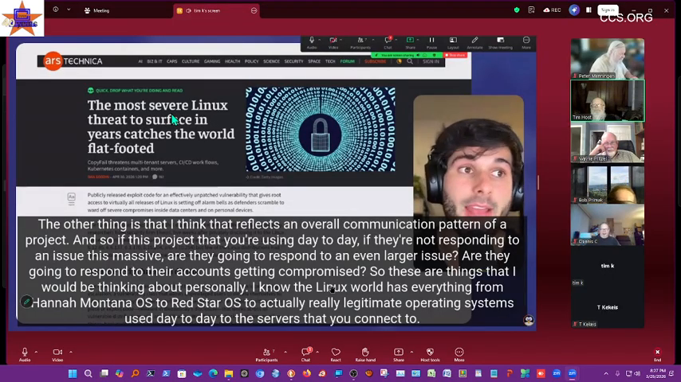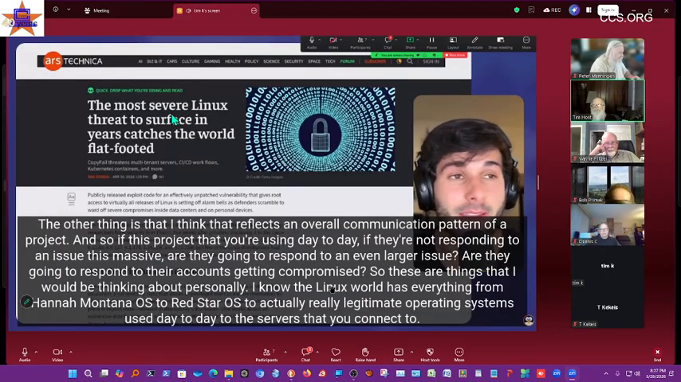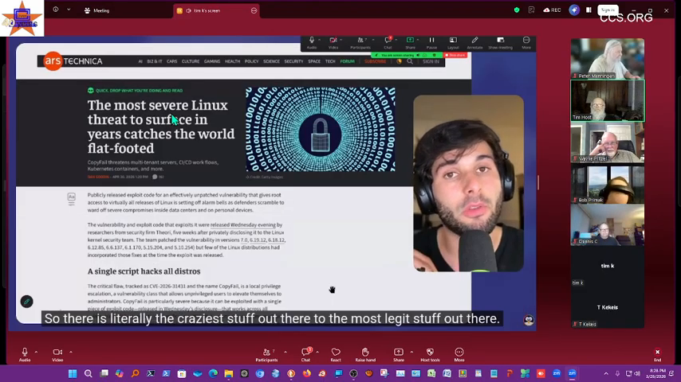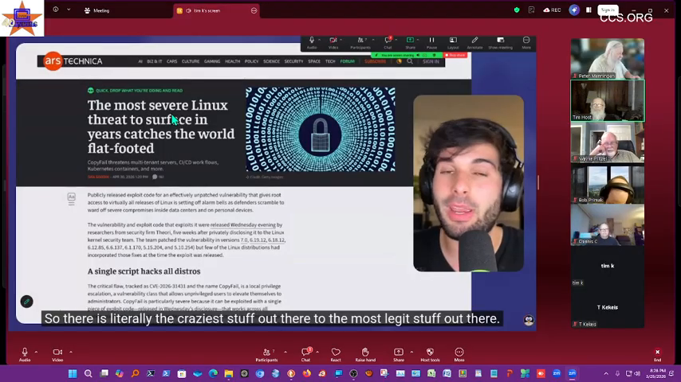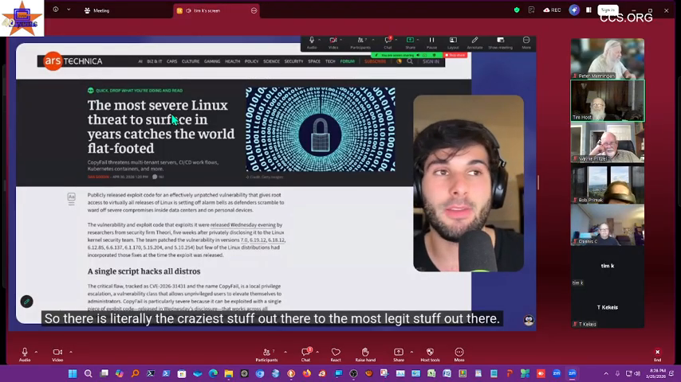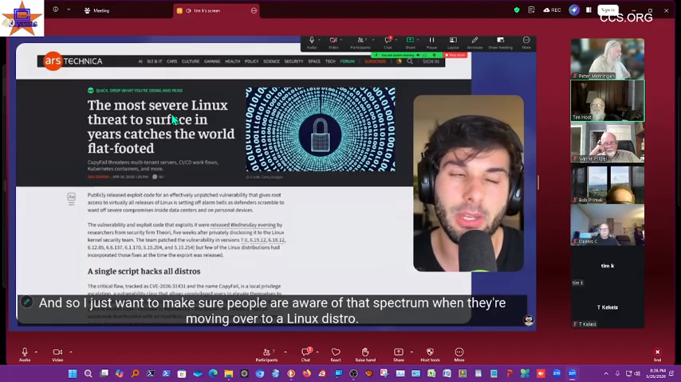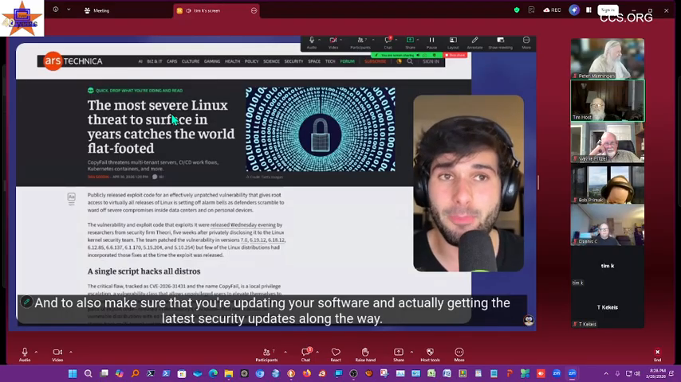I know the Linux world has everything from Hannah Montana OS to Red Star OS to actually really legitimate operating systems used day to day to the servers that you connect to. So there is literally the craziest stuff out there to the most legit stuff out there. And so I just want to make sure people are aware of that spectrum when they're moving over to a Linux distro, and to also make sure that you're updating your software and actually getting the latest security updates along the way.